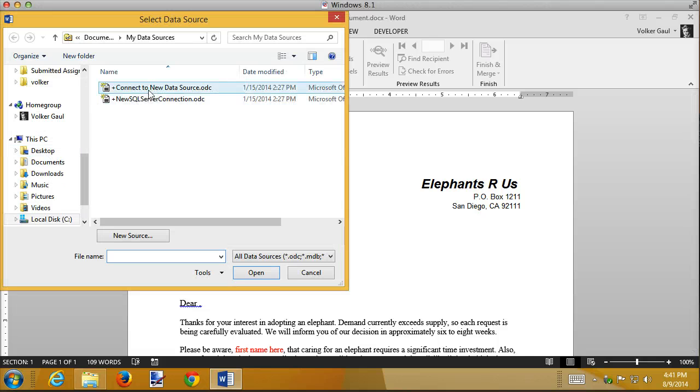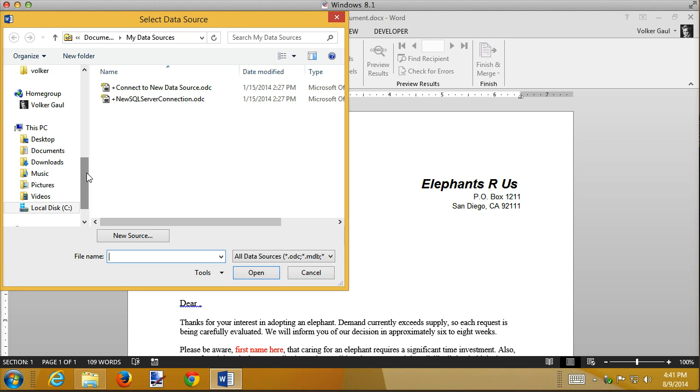And I have to go, by default, it goes into your data sources. Be sure when you save any of the data that you create in the book that you save them to your tutorial folders and not to the data sources.